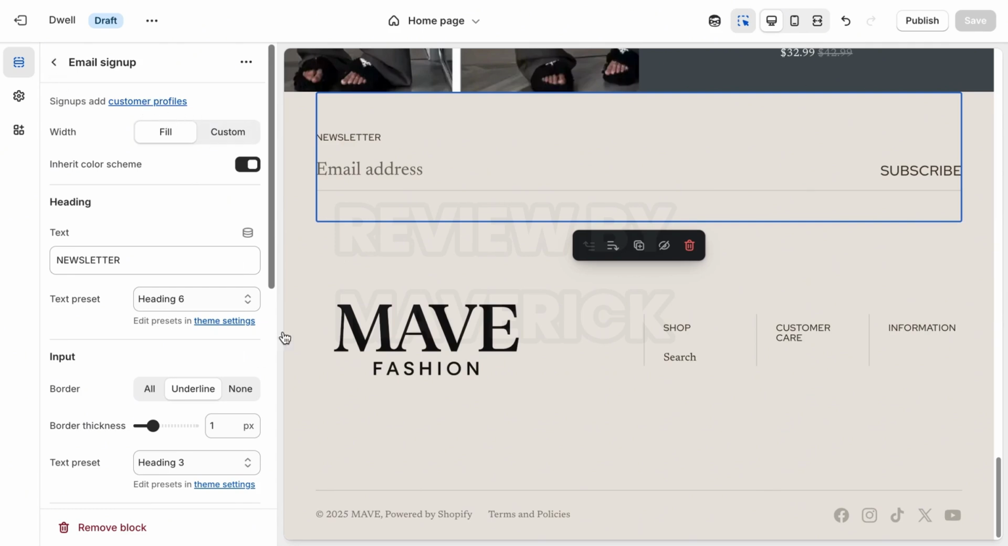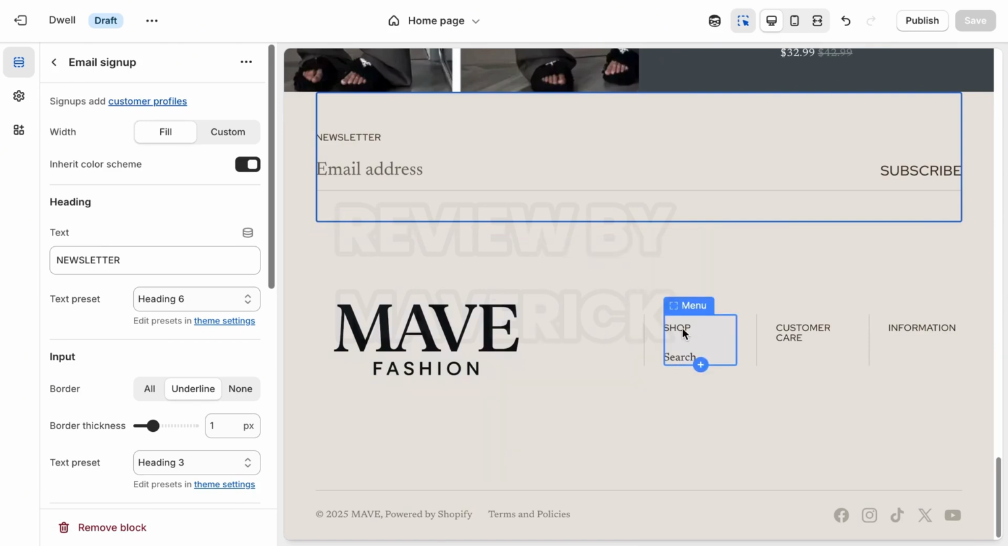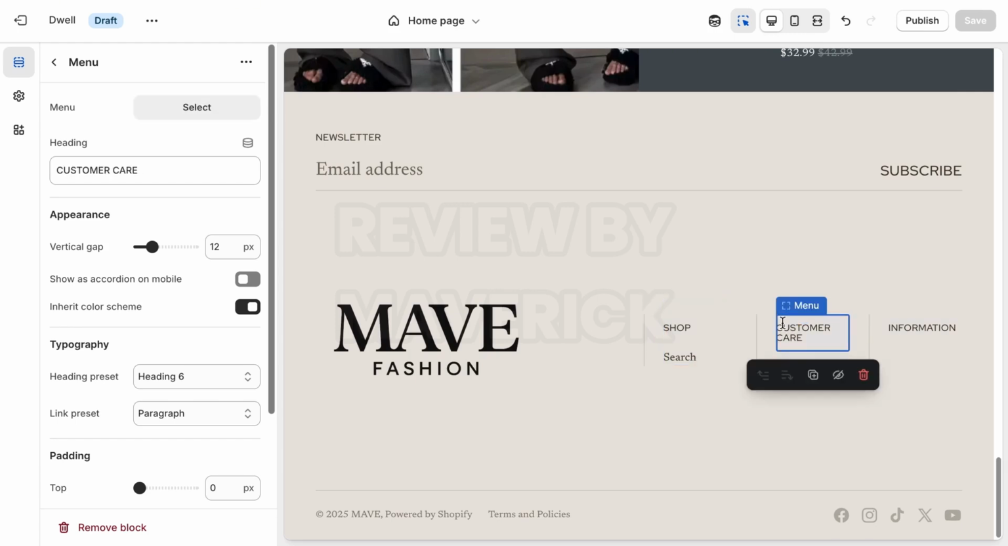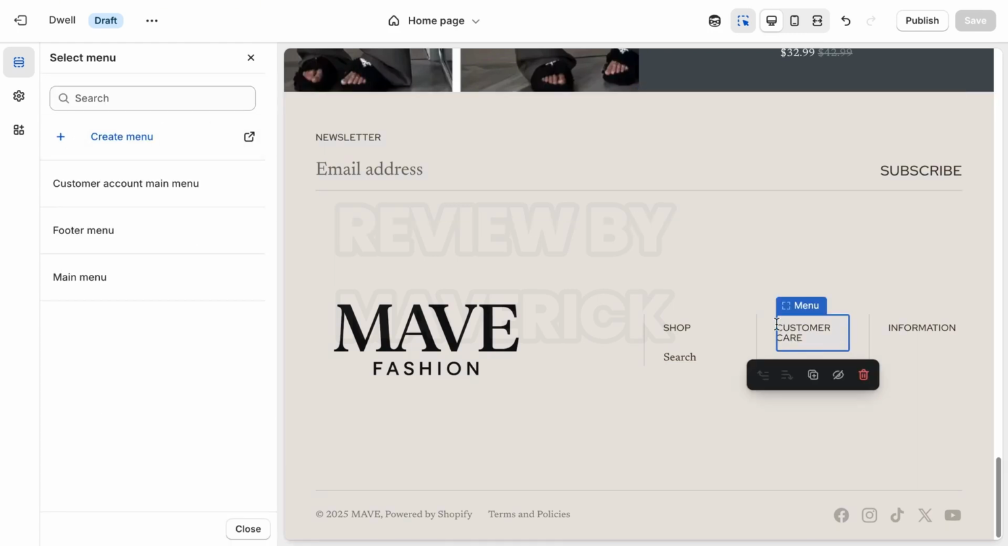So you can have that customized. So whenever they sign up, you're gonna see it in your profile. And right there we have some menu. Okay, we have shop size. This is the footer menu. Then this is the main menu, one of the menu. So you can actually select the menu that you want under this customer care, or you can just rename this customer care.